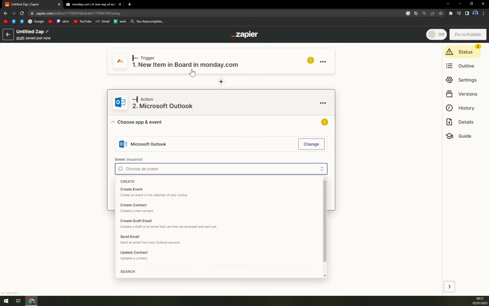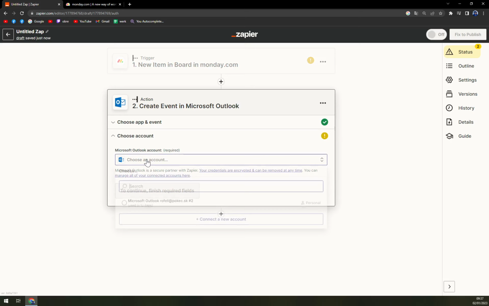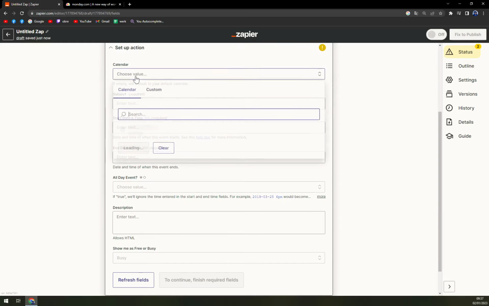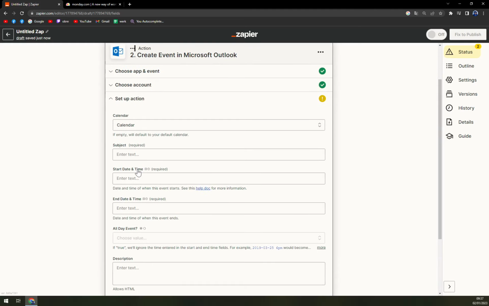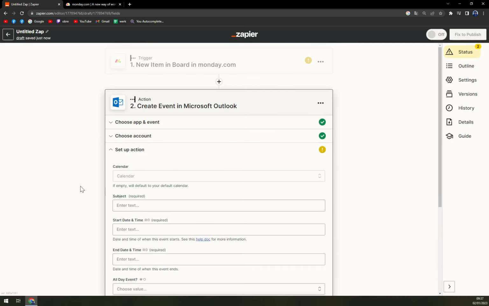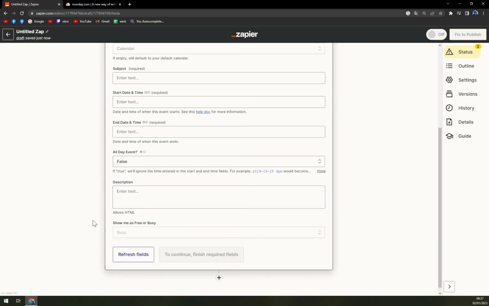So new item in board in monday.com will create an event in Microsoft Outlook. Right now, let's pick an account. We hit continue and then calendar, just like that. And you have to fill up all of the options: start date and time, end date, all day event, false or true, description, and show me as free or busy.